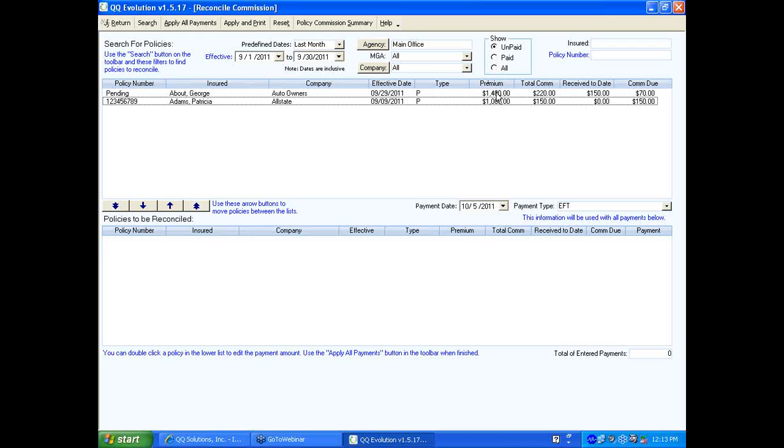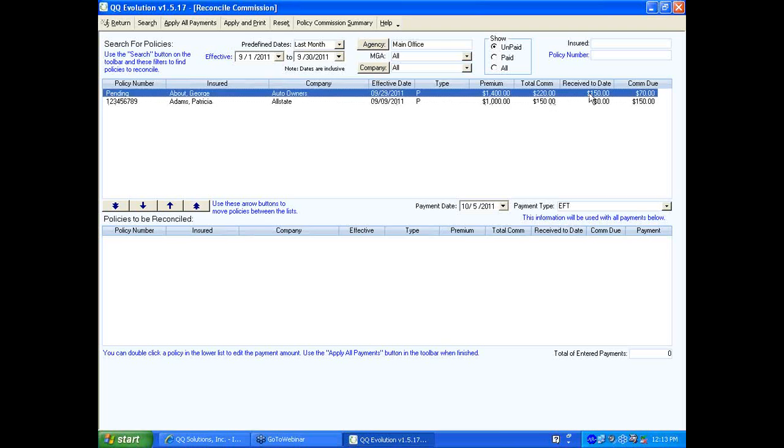It'll give you information as far as the premium, the base premium for that policy, the total commission that is due. If there's been any amount received for that specific policy, it'll show that here in this section, received to date. And if there's any commissions that are still due, it'll also show it in this section under commission due. So we can see the first line item for George About. Now, on this one, the total commission was $220. The commissions that were received to date were $150. That means that there's still $70 of commission that is outstanding.